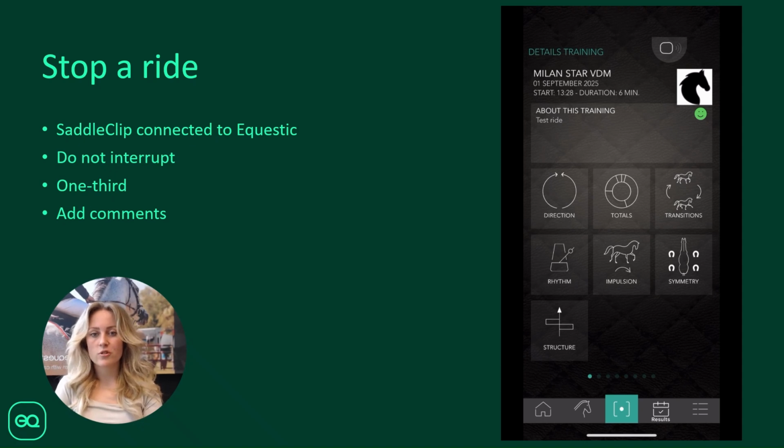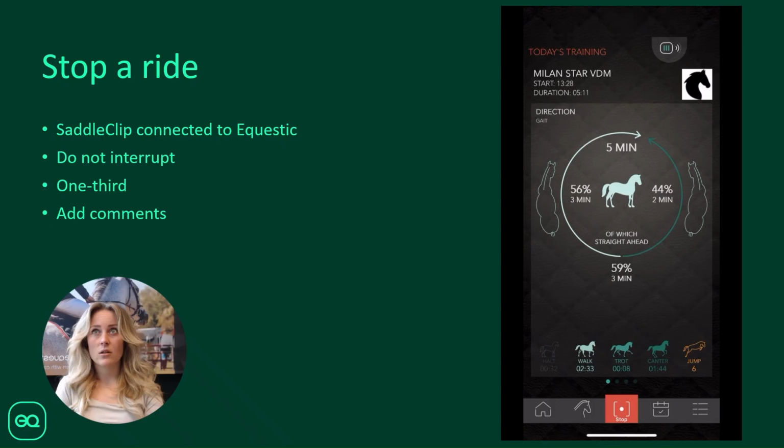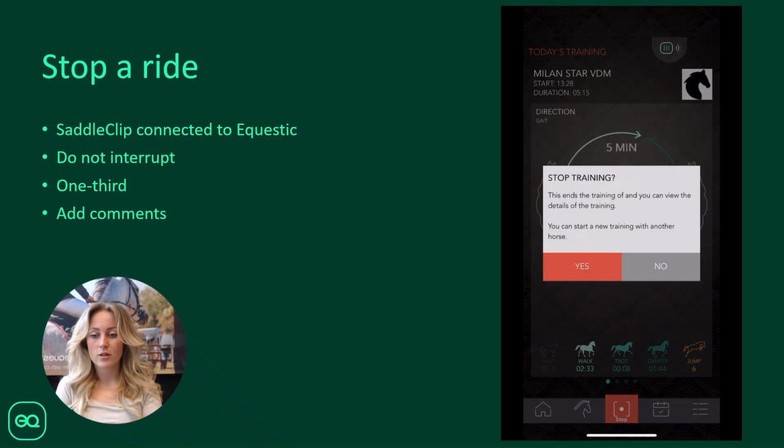The data processing normally takes about 1/3 of your ride time. So if you rode for like 45 minutes, the data processing may take 15 minutes before the data is being seen in the Equestic app.